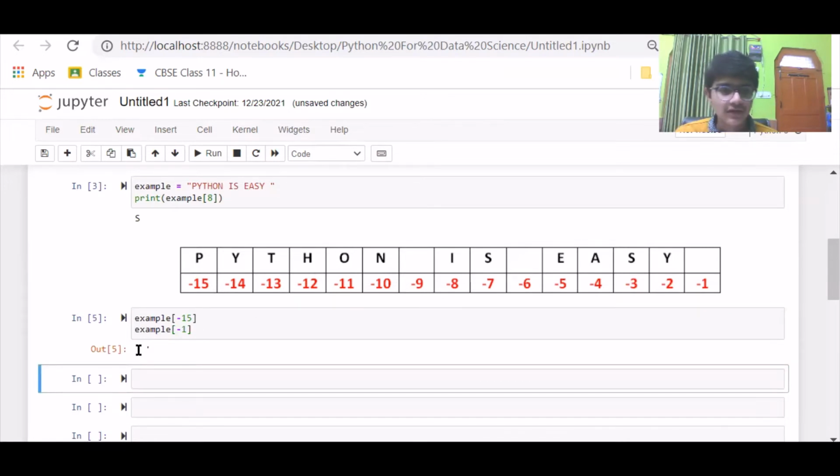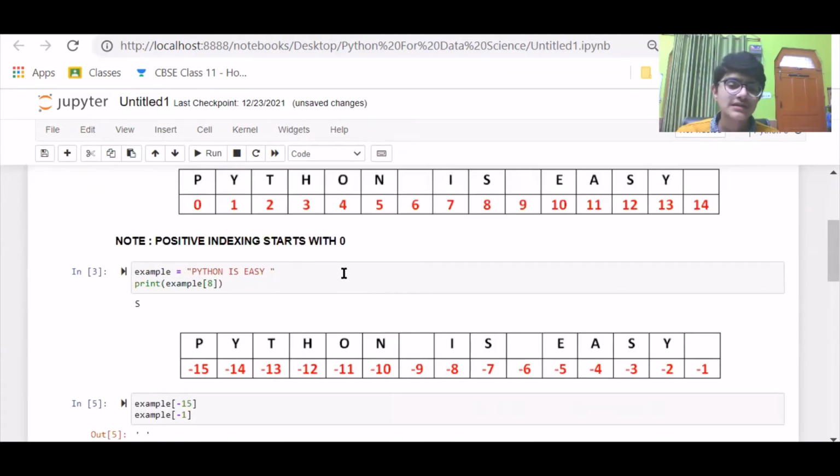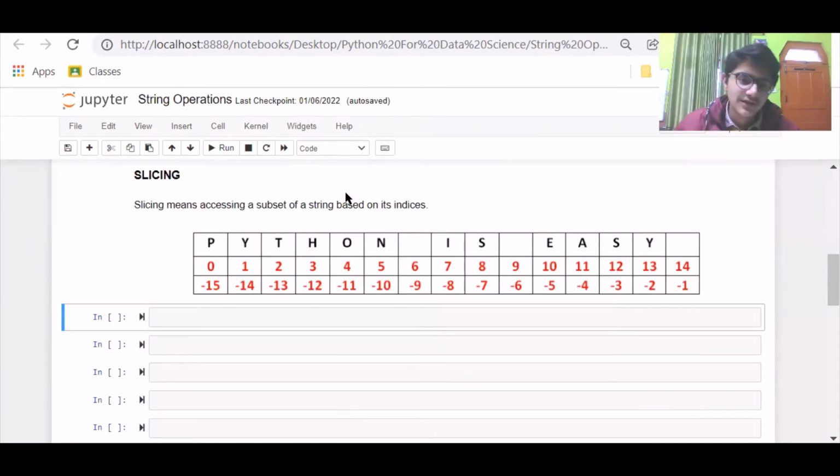That is a space that will be printed because here there is a space. So you can do indexing in any way. Both are very easy, positive or negative, right? Let us see slicing. Slicing means accessing a subset of a string based on its indices.